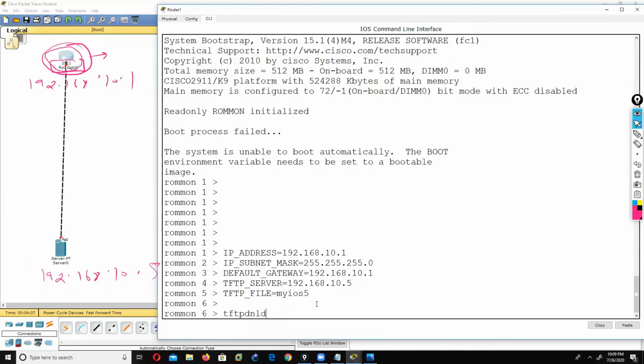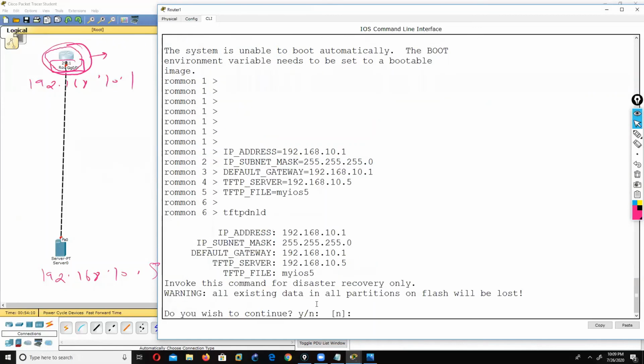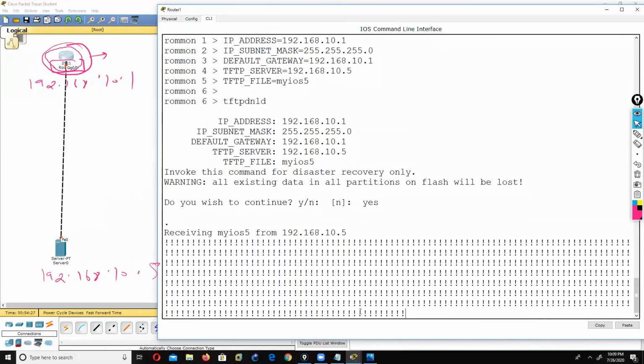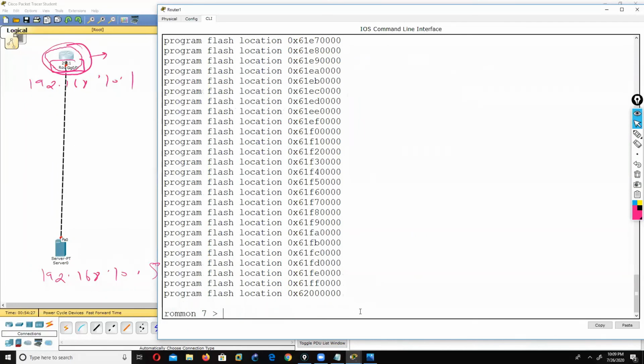So I need to type here TFTP_DNLD. If I press enter, I will get an option: do you wish to continue, yes or no? I'm going to type yes here. Why? I want to restore. Press enter. If everything is good, it will restore. It will take time. Again, I'm telling you, if you are doing this lab on real devices, it will take 5 to 10 minutes. Remember always.